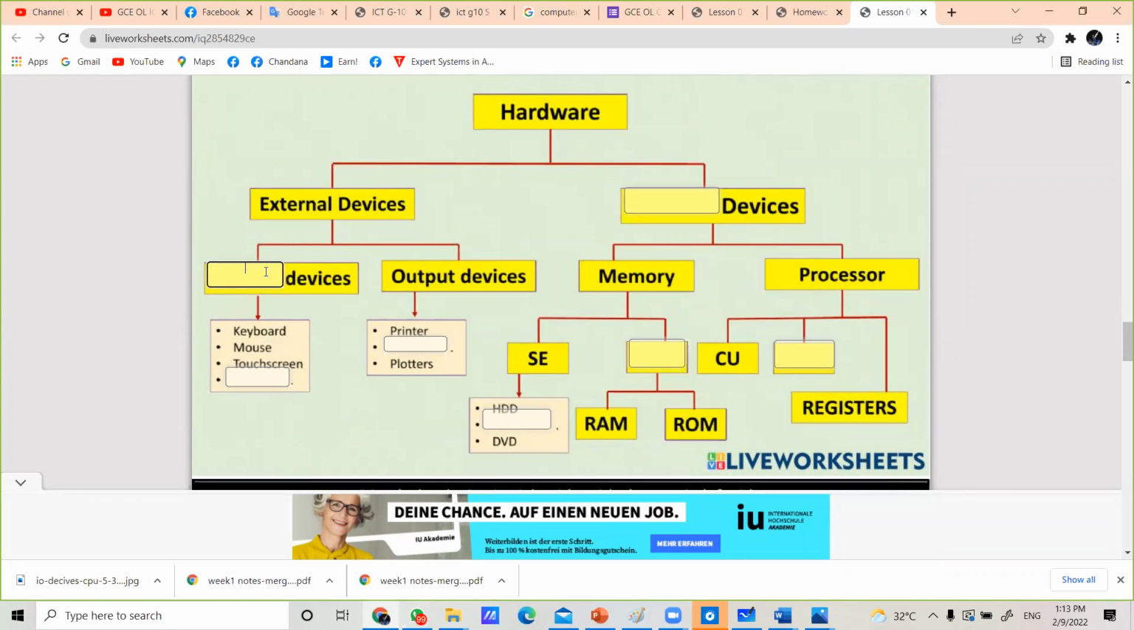What's the answer for internal? Internal devices. Write down internal. Hardware is mainly in two parts: internal and external. Sorry, it should be internal here.